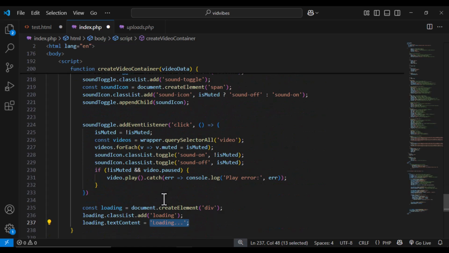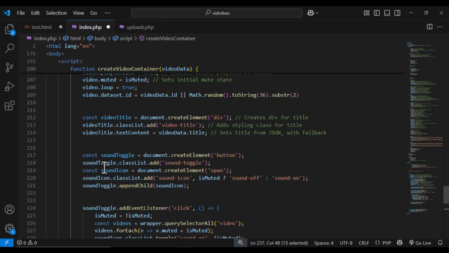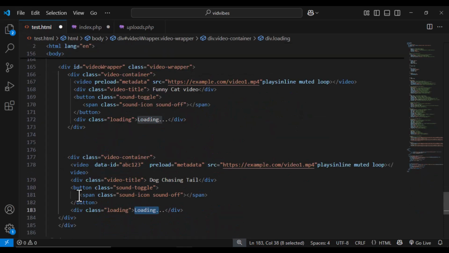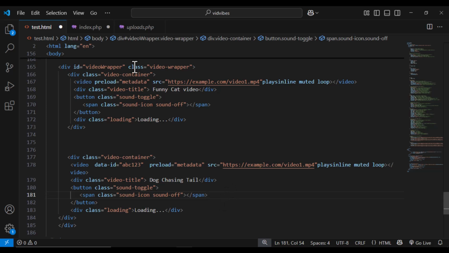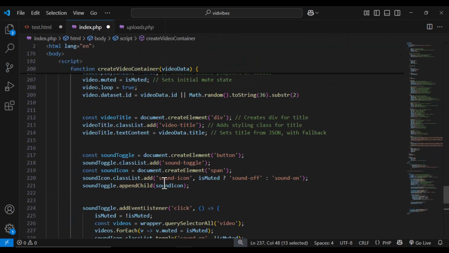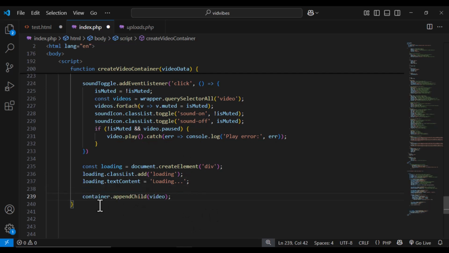But we will have to do something we did earlier, when we were creating the button. So we created this button, then put this span inside of it. So all of these things now, we have created them all, but they are floating around. So we have to then add them into their respective parent elements. So that is what we are going to do next, still inside this function. Now say container.appendChild video.